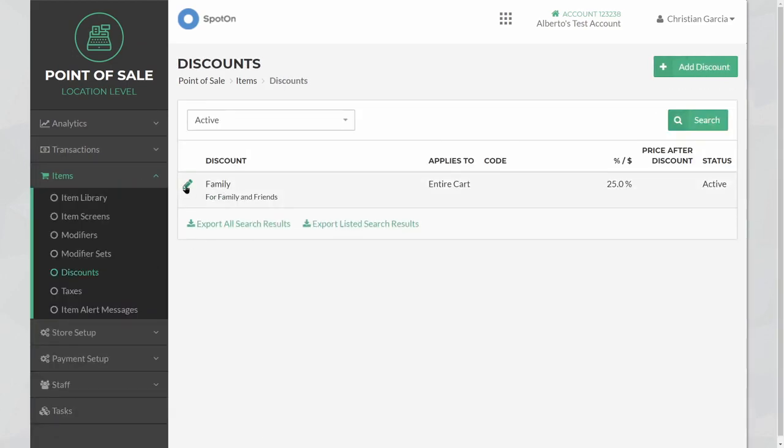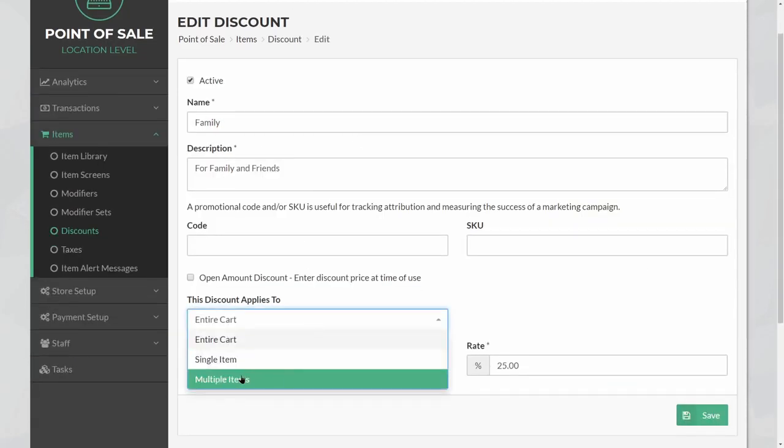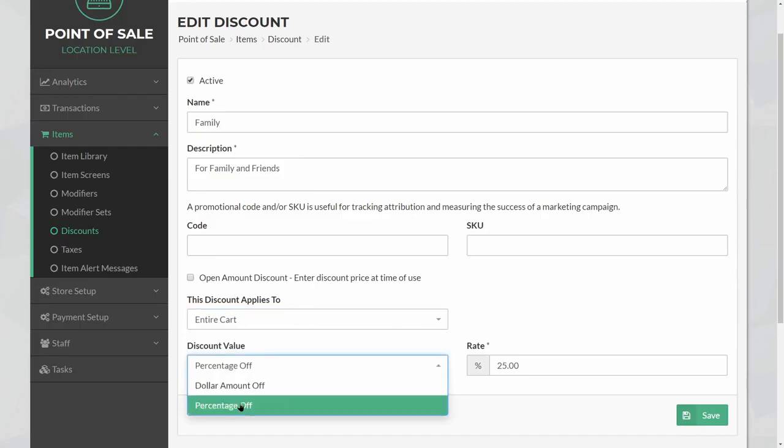If you want to create or edit any discounts, you would do that within the Discount screen. To edit a discount, click on it and then update the fields you want to change.